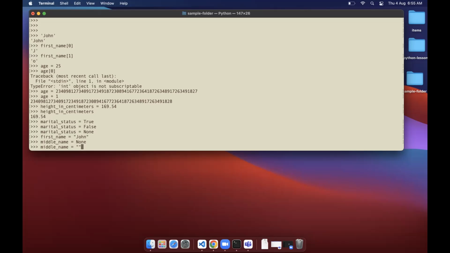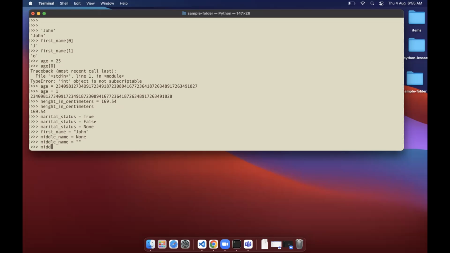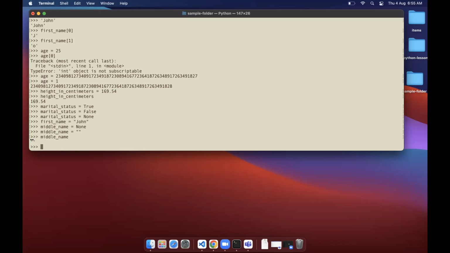You understand that a string can be an empty string. If I print middle underscore name, I can see an empty screen, which means there is nothing there. It's just an empty string. Though middle name is of type string, it doesn't have any specific value. It doesn't even have a space, and even a space is considered a valid character in Python. But in this case, we haven't even added a space. It's just an empty string. You understand that? Yes. Okay.